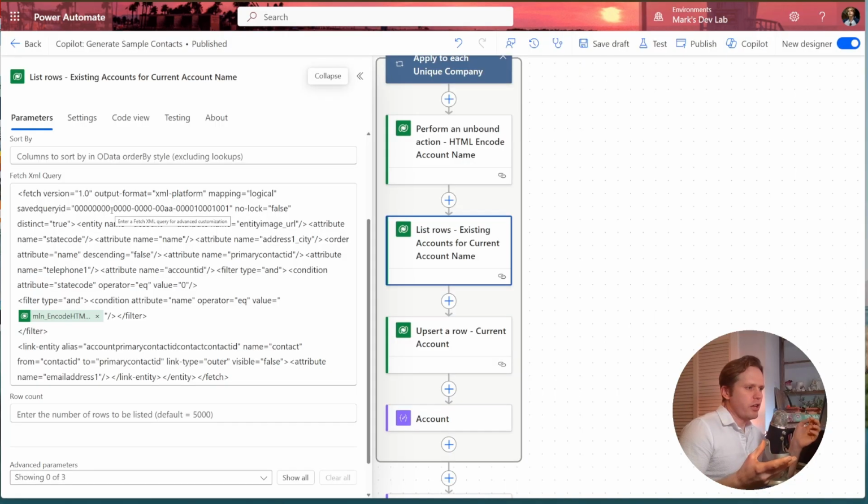I create a fetch XML code in a model-driven app. I just go into a view on my accounts table and I filter it on name equals, and I type in some name. And then I save that, I export it to XML. I open that XML code file and paste it in here. And then I remove whatever name I filtered on and replace it with output from this action.